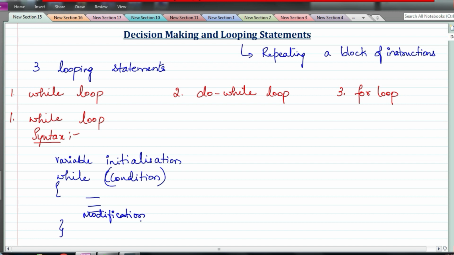So let us see how this works. Here we are going to use a variable to check the condition. That variable must be initialized before using it in the loop. How you initialize is up to you. I'll give you two examples for you to understand. We are going to initialize it and check a particular condition. If the condition is true, all these instructions will be executed.